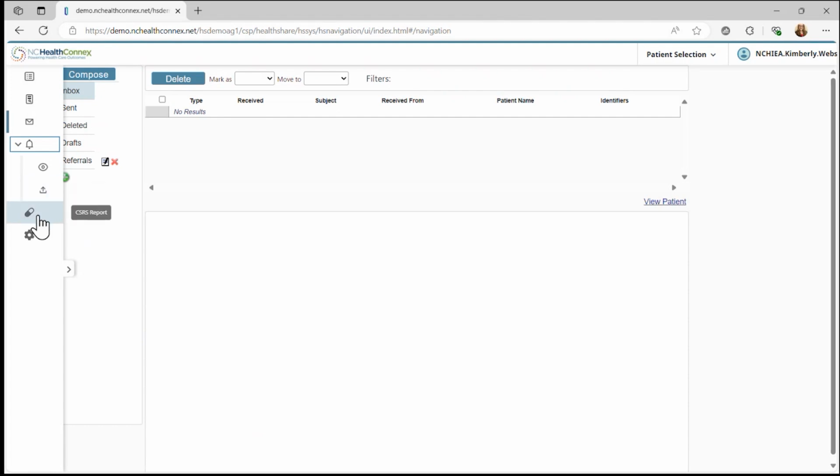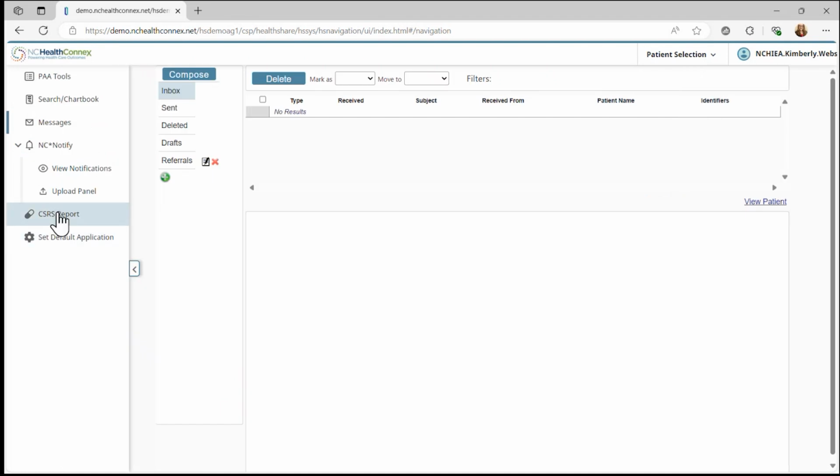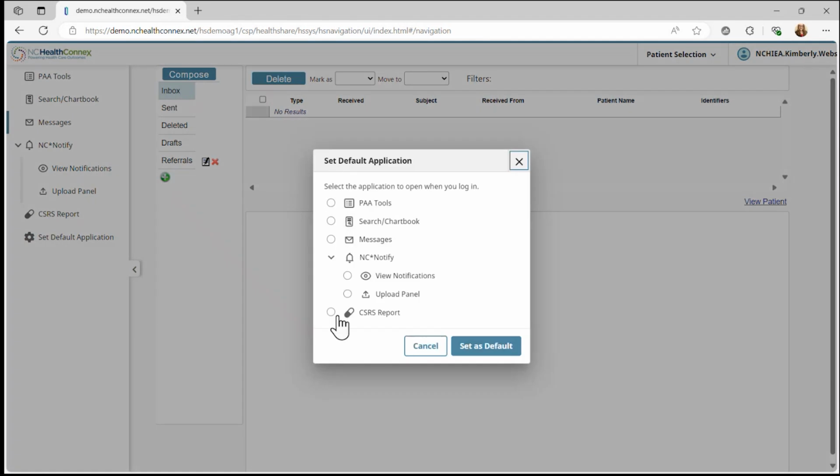Now, this is CSRS, and again, this may or may not show up. It depends on your access and your view. As you saw, it showed up in the patient menu, may also show up here on this top left menu. And then the set default just simply lets you choose what you see when you log in.